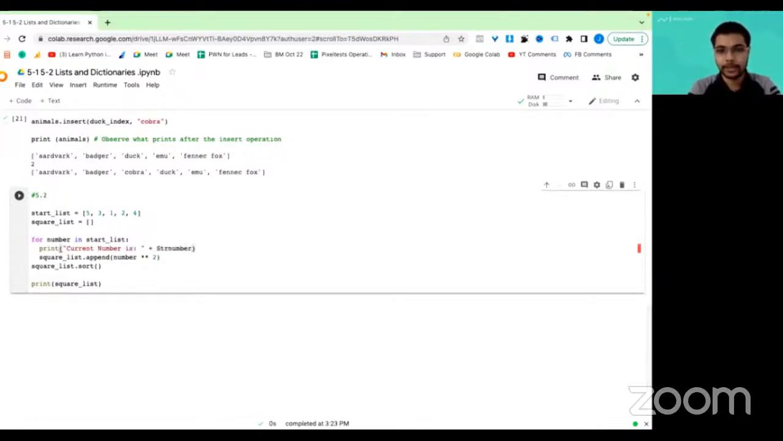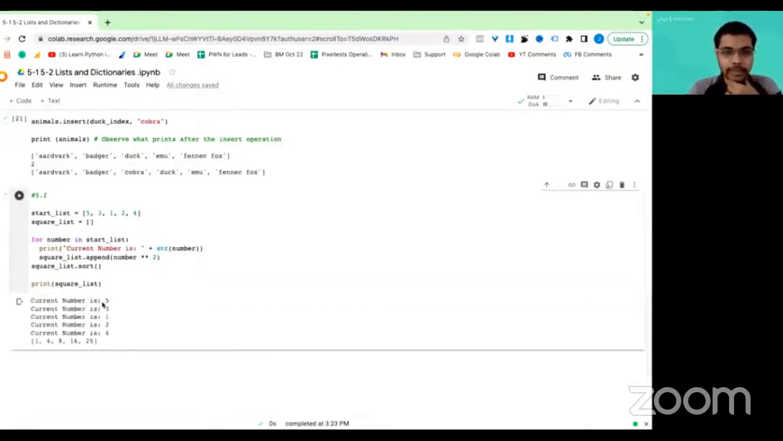plus. We are trying to convert this from number to string, right? Because print cannot concatenate a string with an integer, right? So let us try to run it. Now current number is 5.